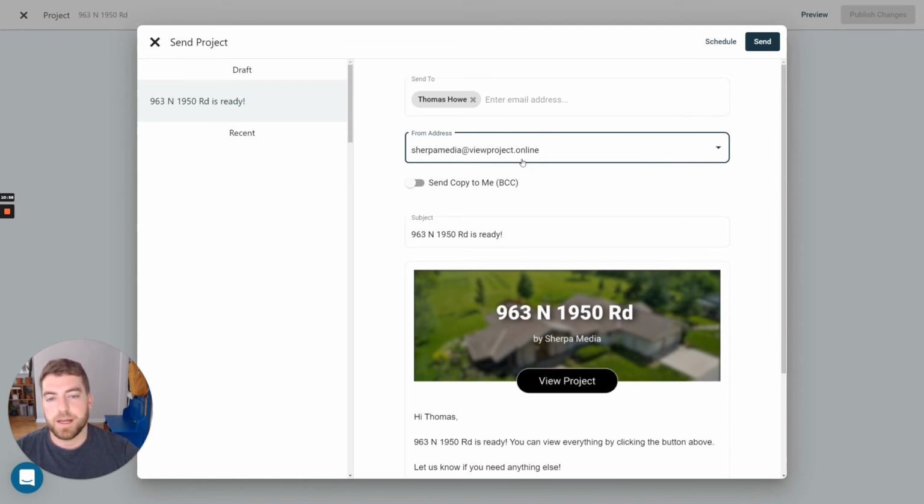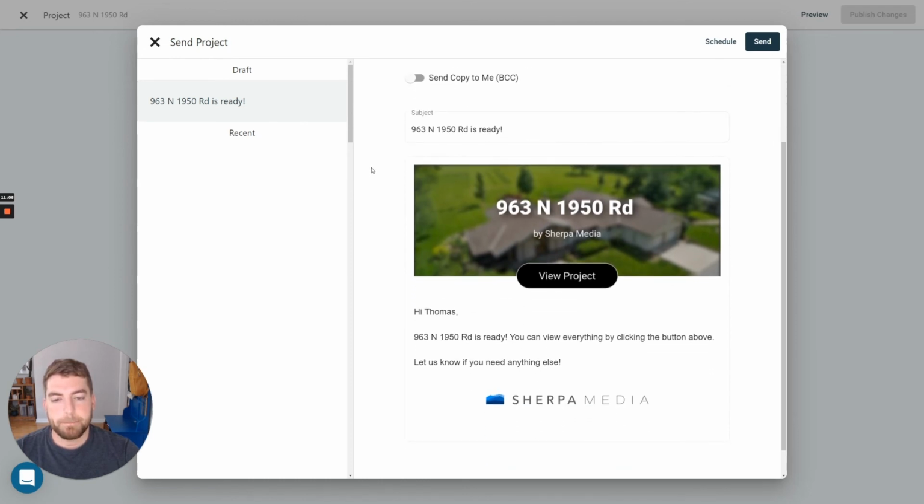This is a verified, secure address to send from. So we highly suggest just leaving it like that. This email template is going to be just copied over from the default in your account settings. That's under the branding tab that you can change this verbiage. But as you can see, it creates a nice preview of the header, and then you've got the view project button. So this is exactly what your client would see when the email gets into their inbox.